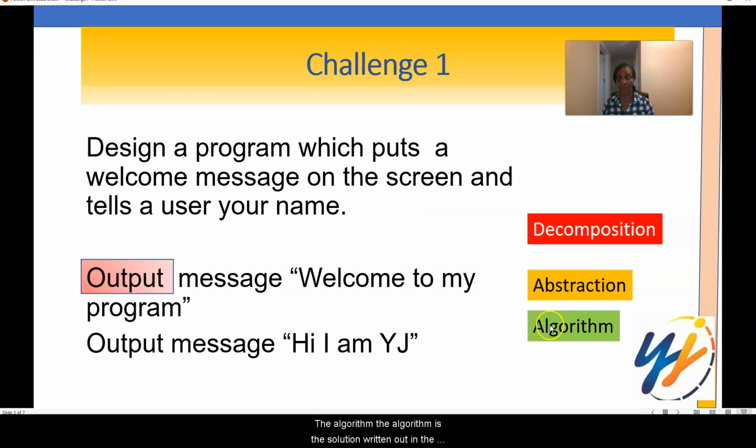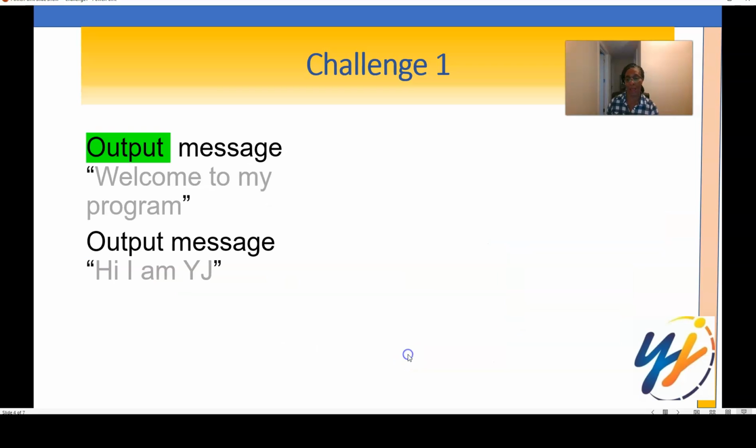The algorithm. The algorithm is the solution written out in the right order in a sequence of steps. So the algorithm for this particular challenge is simple. Output message, welcome to my program, and then output another message, hi, I am YJ. I'm using YJ instead of a general name because it says your name. So I'm using my name, you would use yours.